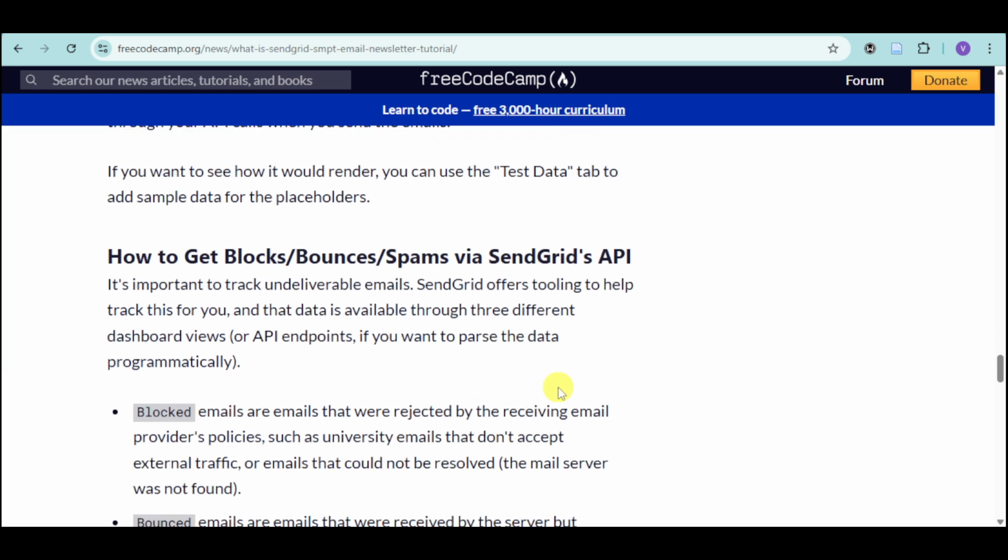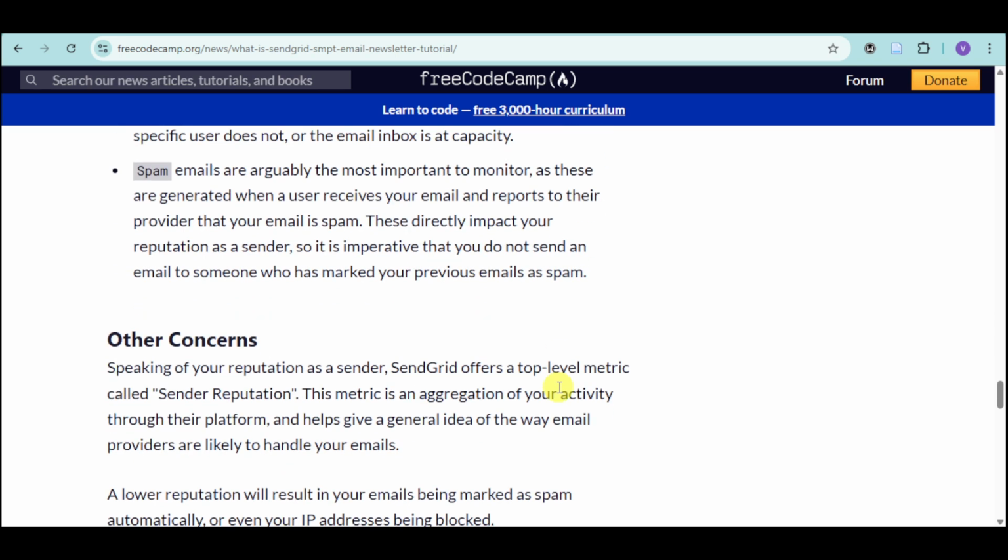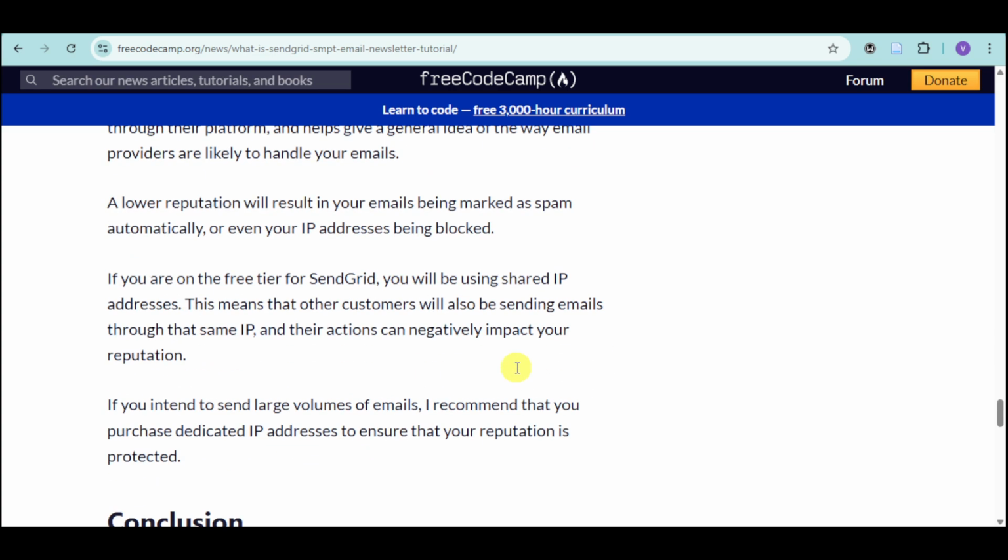Now you can also get blocks, bounces, or spam reports by SendGrid's API, so make sure to take note of that as well. There are also other concerns like sender reputation, so do take note that if you're sending mass emails or bulk emails, you should keep track of your sender reputation, because this metric is an aggregation of your activity through their platform. So take note of that as well.